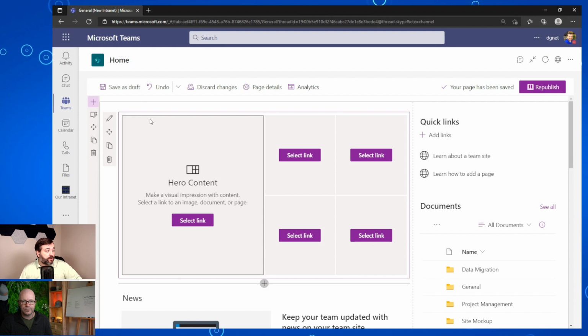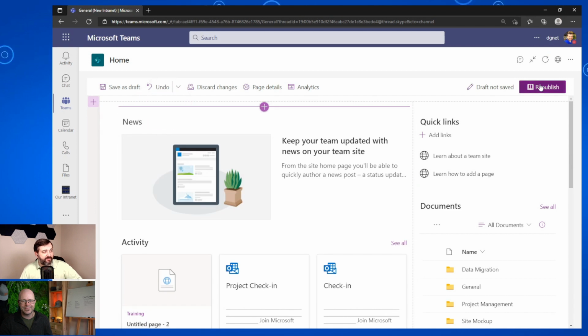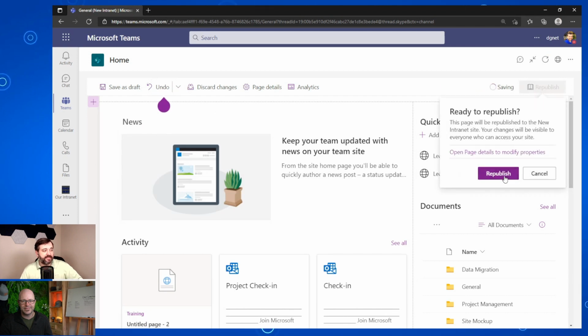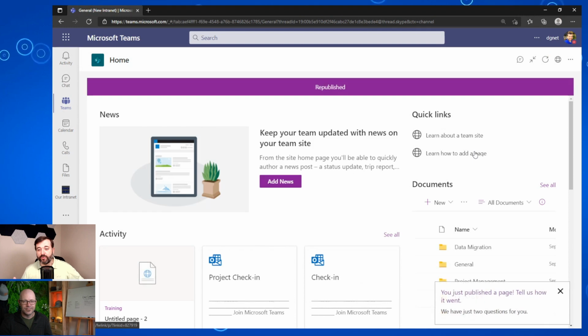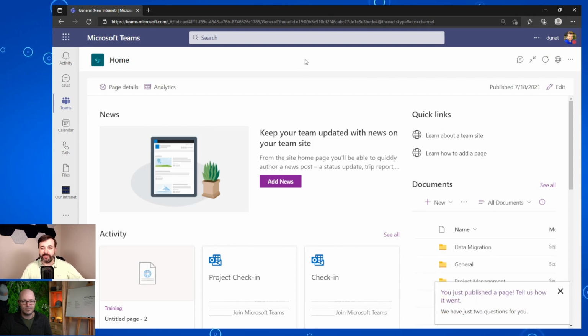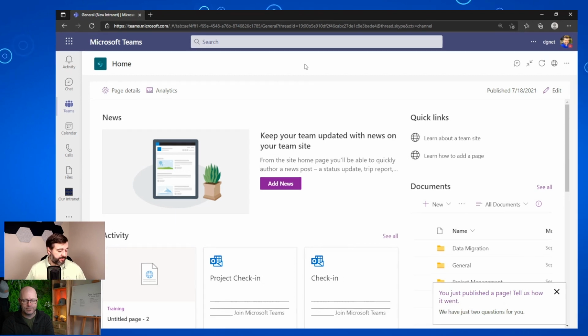So you're able to make these edits just like you were on a page, and you can republish them. I'm going to remove this web part, but I can republish it, and yay, it is republished. And so those in Teams will see the change, and of course, those that are on SharePoint will see the change. Yay! Convenient. Very much.